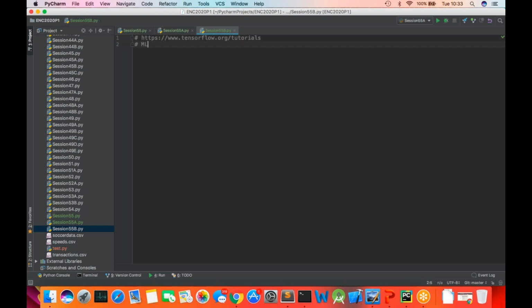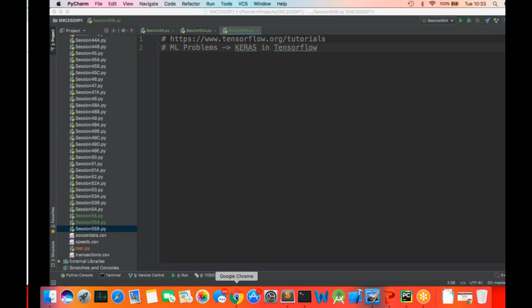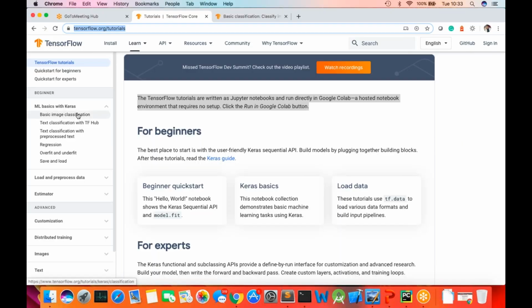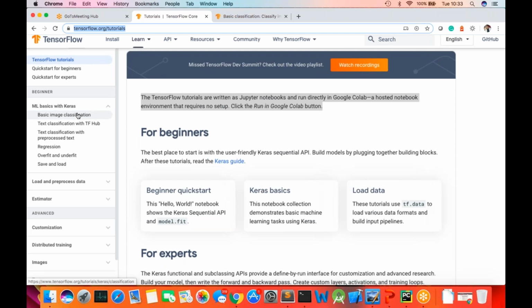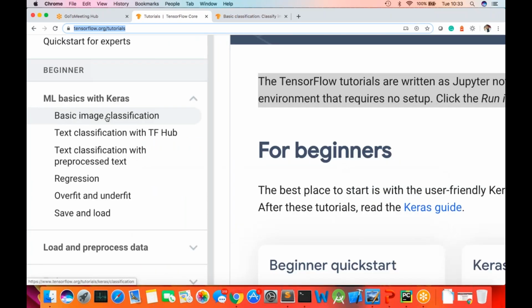So ML problems, and you're going to explore something known as Keras in TensorFlow. This is what we are going to explore, guys. The very first problem is the basic image classification problem. Then you've got text classification, regression, overfit and underfit. I hope you can recall all these terms, guys.